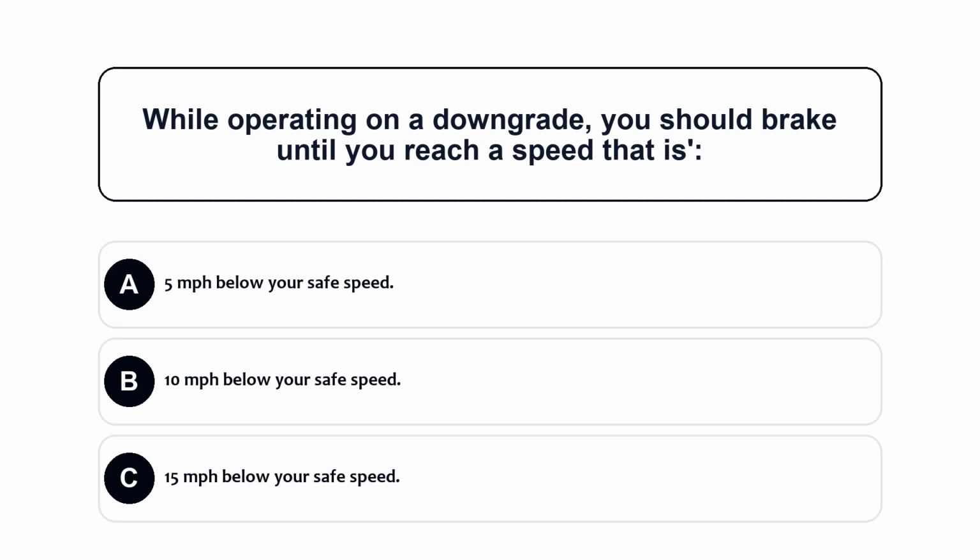Question 21. While operating on a downgrade, you should brake until you reach a speed that is: Option A, 5 miles per hour below your safe speed. Option B, 10 miles per hour below your safe speed. Option C, 15 miles per hour below your safe speed.